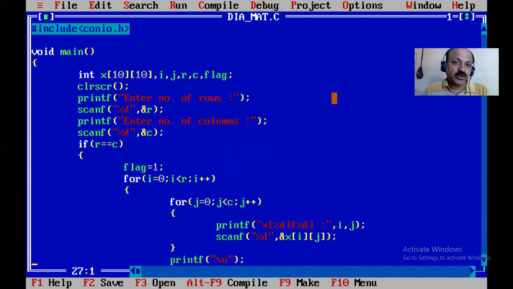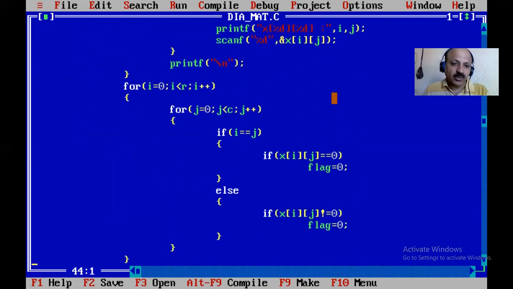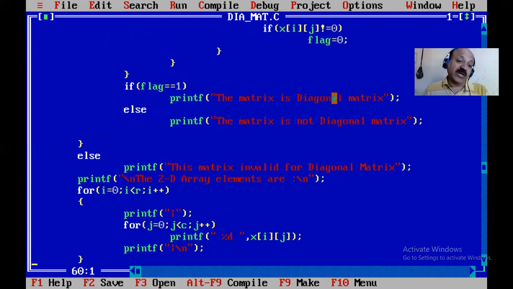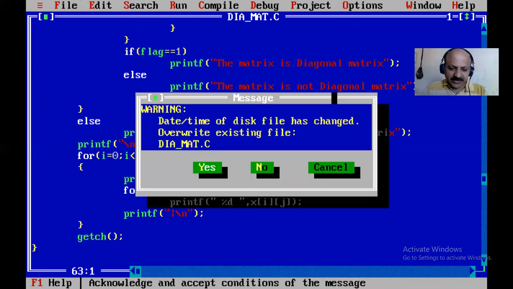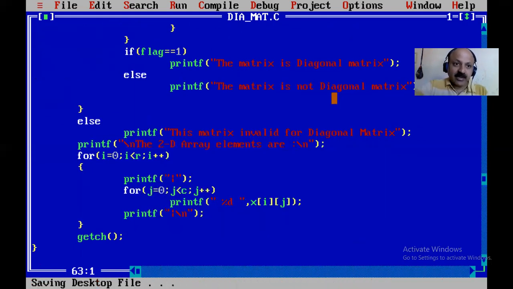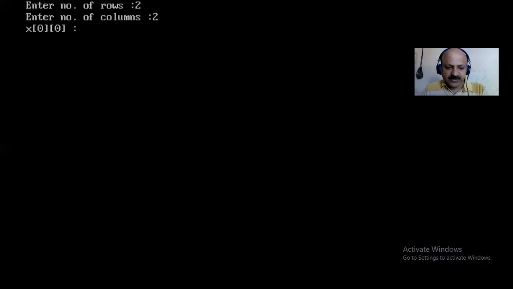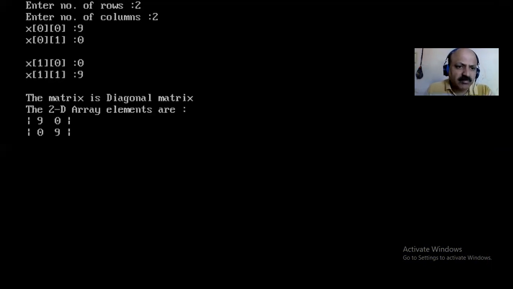So that is the definition of a diagonal matrix. Here the given matrix must be a square matrix. That is also a rule we follow in this logic. So now let us check. I compile, yes, and now I enter 2 by 2, and first give 9 and 0, and then 0 and 9. So yes, look, the matrix is a diagonal matrix, or we can say the given matrix is a diagonal matrix. That is the message, and we can print in matrix format. Yes, look, the 2D array elements are printed perfectly in matrix format.